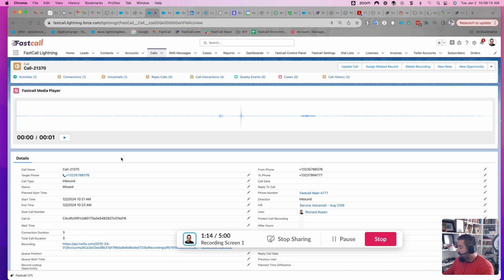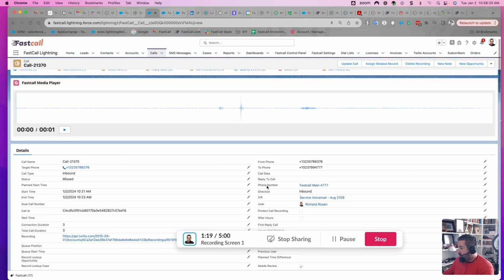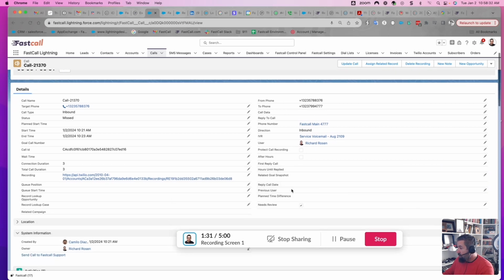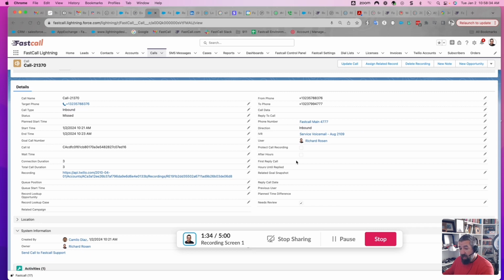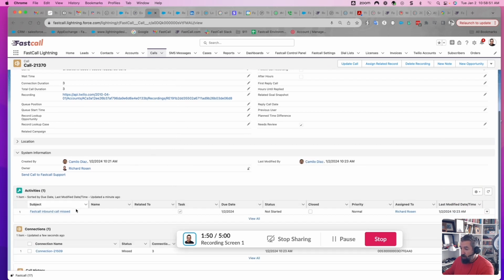Salesforce doesn't allow that. There are lookups between this call record and, for example, the phone number. So that was the phone number that was dialed. There's a lookup to an IVR, which is also a custom object, of course. There's a lookup to the user, in this case for the inbound call. There is a possibility of a reply call lookup. So when you have an inbound missed call and there is a reply, you may see a lookup to a reply call. So all of these are custom fields on a custom object for a call, which is our custom object.